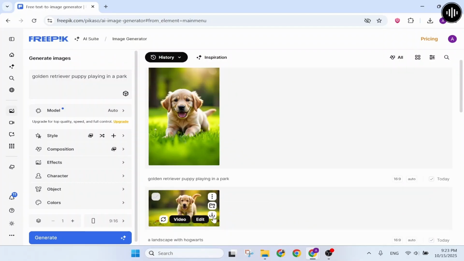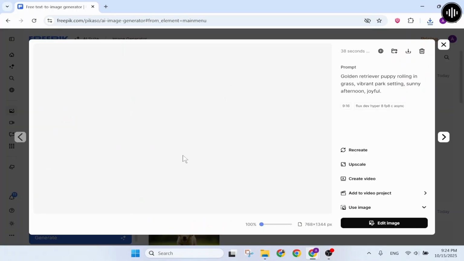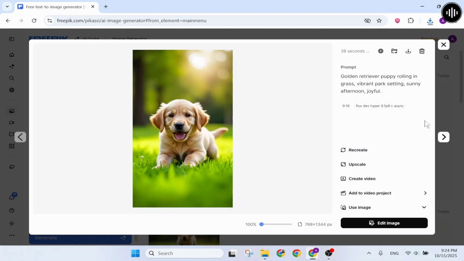After you tap on the download button, the image should start downloading. After the download completes, you can also download this. And after you've downloaded it, you can simply post this in your story.